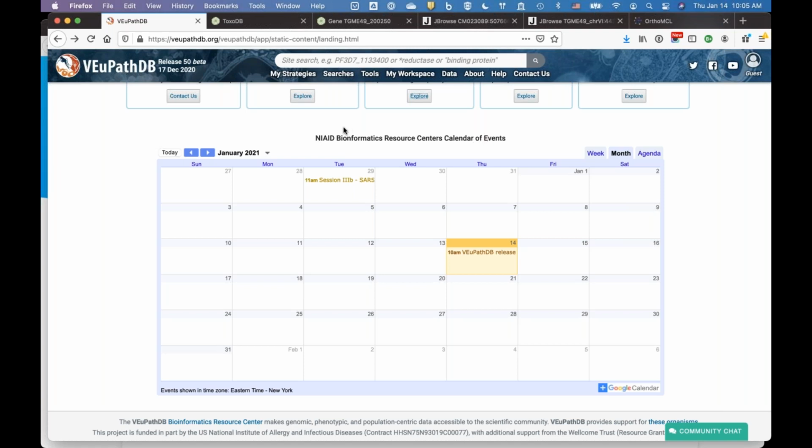So there are events both by VEuPathDB and also by Vector, PATRIC, and IRD. Those are listed in this calendar here. So you can go through and see.